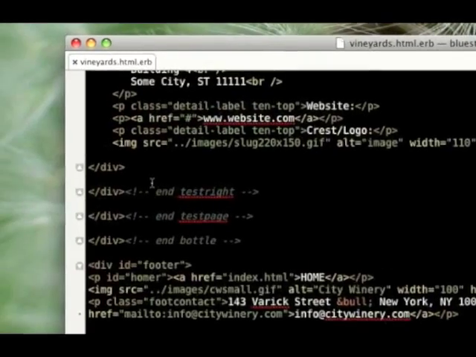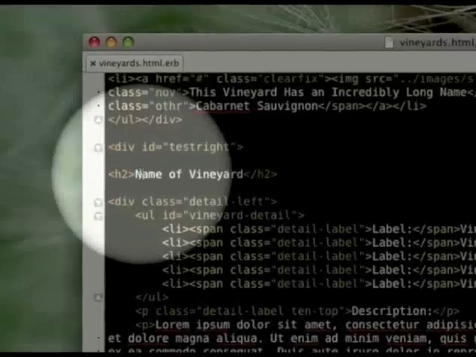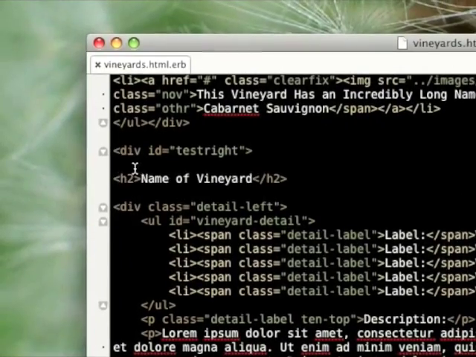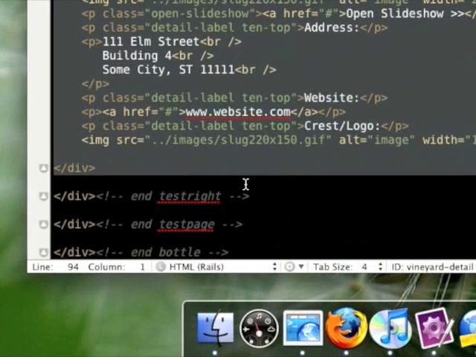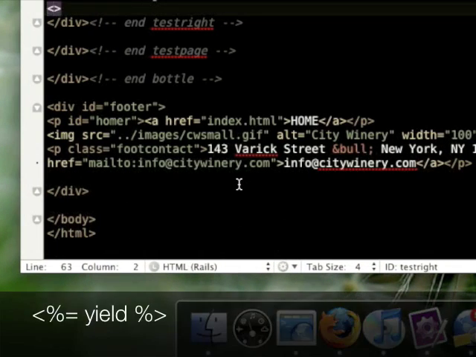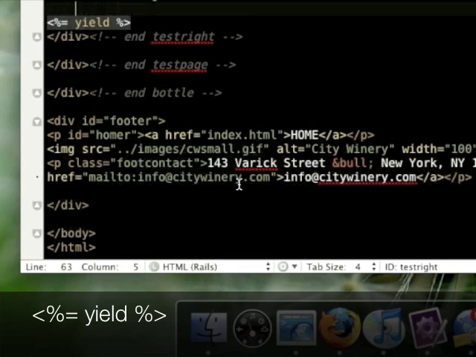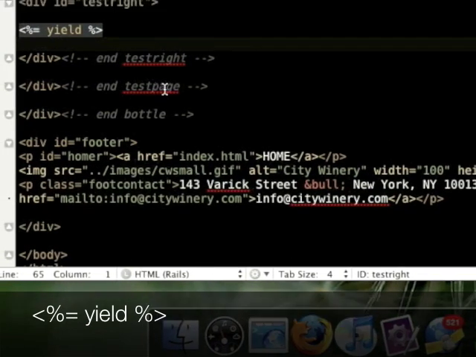So now I've got this layout, but I don't want all of this code to be repeating. Particularly, I want this particular vineyard subsection not to be in there, so I'm going to pull that out. Now, how do I tell Rails to render each individual page there? I'm going to use this dynamic tag called yield, and that's it. It's bracket percent sign equals, and the word is yield, and that tells Rails, okay, go ahead and render the individual page right here.